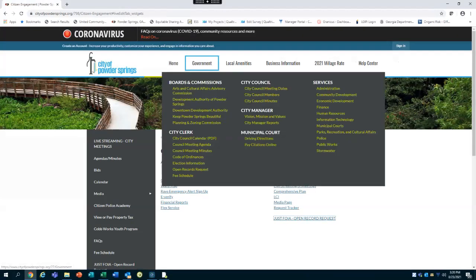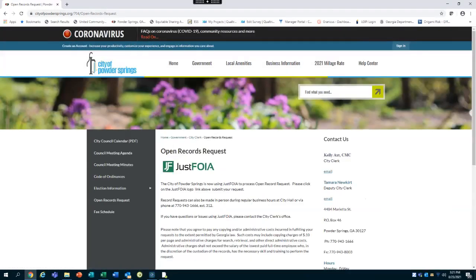And then we have a couple of other ways. When you hover over the menu for government, it will give a drop down. From there, you can click either on the city clerk page header, or you can go directly to the records request, open records request page. Both will pop in, and on the pages themselves, wherever you see the JustFOIA logo, it is a clickable link that will take you into the city's portal. So we're going to go in there now.